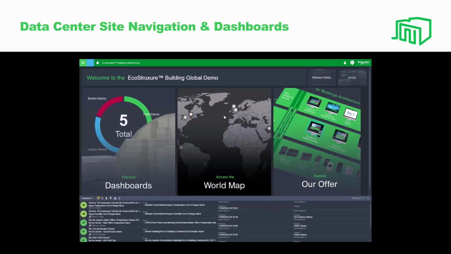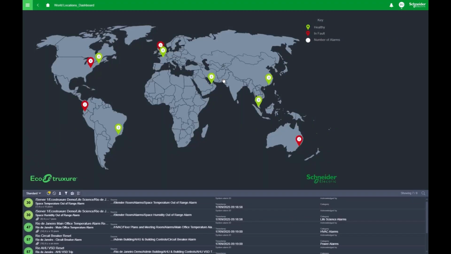This is going to be a centralized dashboard that shows all of our facilities at a glance. The EcoStruxure platform is built on a distributable, scalable, and repeatable architecture that can be adapted to your business needs regardless of the size of your facilities. So this allows us to grow in step with your business and accelerate your time to market.